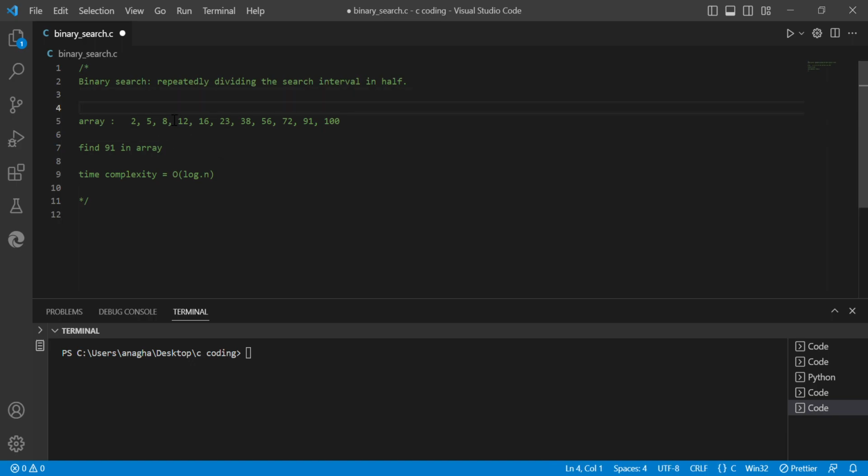Suppose in this given array we are trying to find the element 91. Binary search will go to the element at the center. Here at the center we have 23, right? Is 23 greater than 91 or lesser than 91? We know that 23 is lesser than 91, so the next search will only happen in these indexes. It will discard all the other indexes and look through only these numbers.